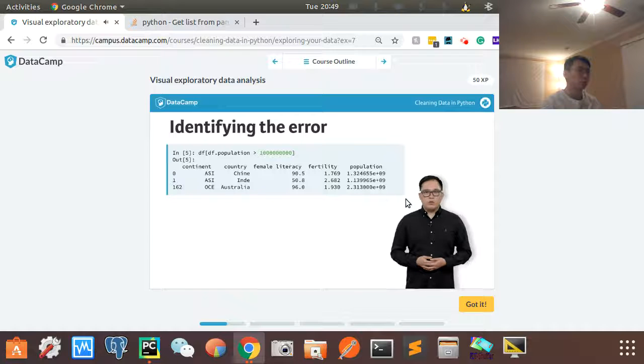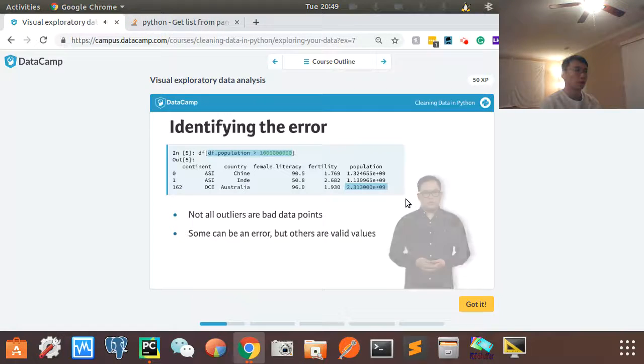We use bracket notation to slice our data, and inside, we specify the condition we are interested in. Countries with populations greater than 1 billion people. Our dataset reports Australia having 2.3 billion people. This is a data error. China and India are also outliers in our data, but those values are correct. These countries are actual outliers. Not all outliers are bad data points. Some can be in error, but others are valid values.